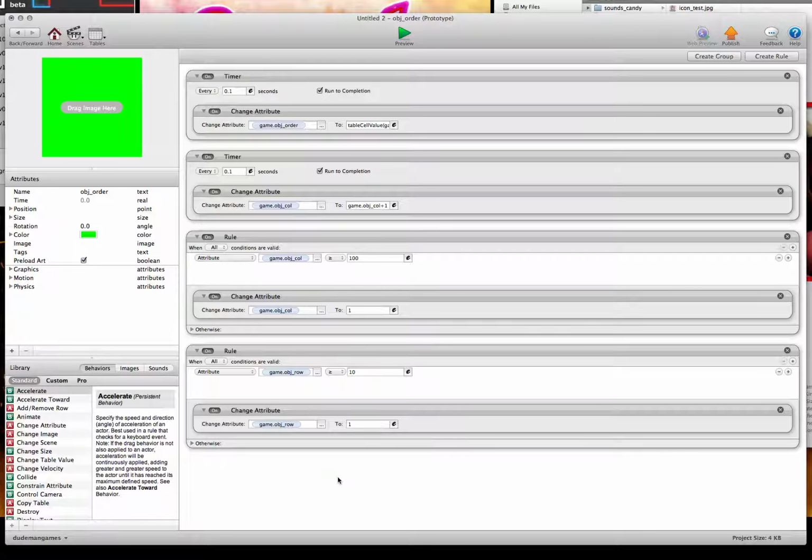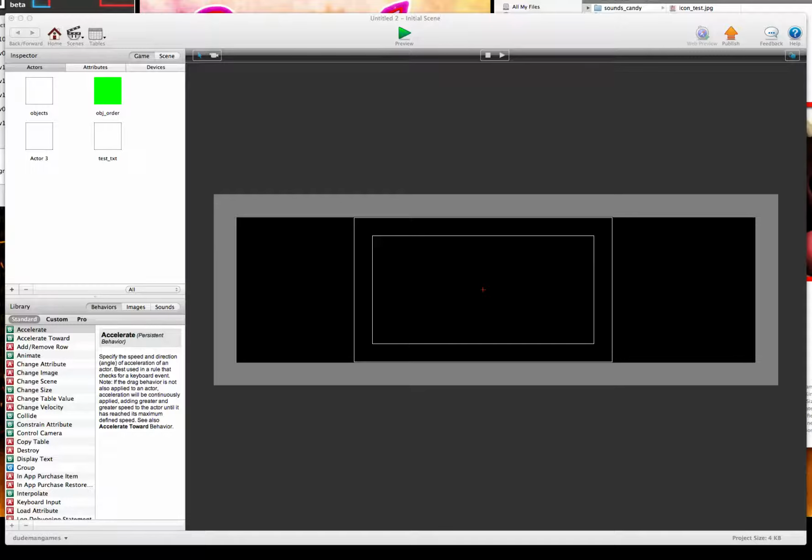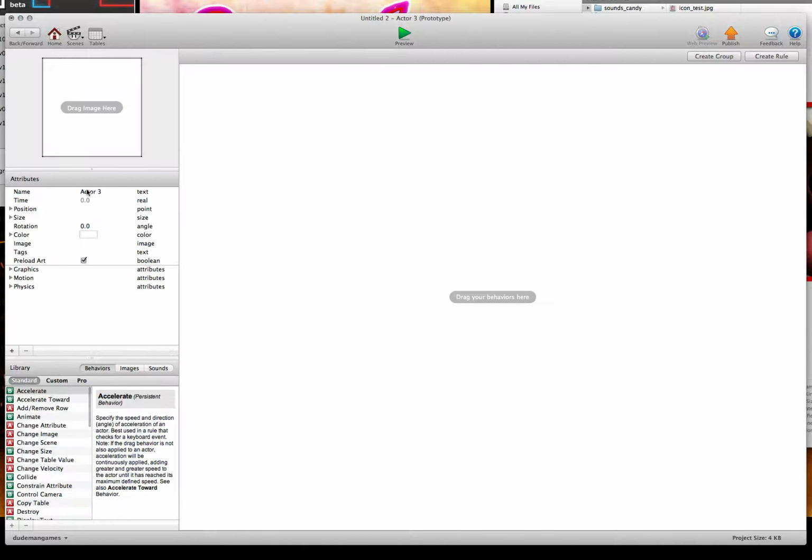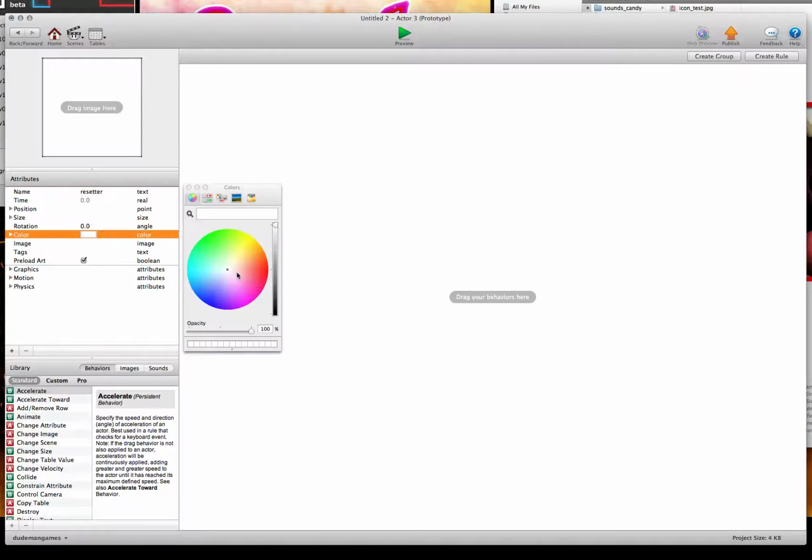Alright, so let's get back out of here. And we're going to go into the object rules. So for this thing, this is going to actually be the resetter. So let's just make this red. And it doesn't need any rules, so we're going to put this out here. And basically I'm putting it in a way that when it collides with it, I'm going to snap it back to its starting position right here.